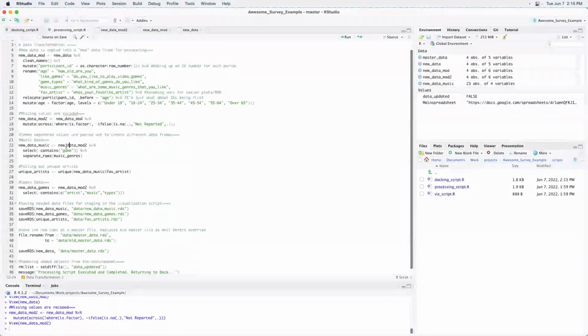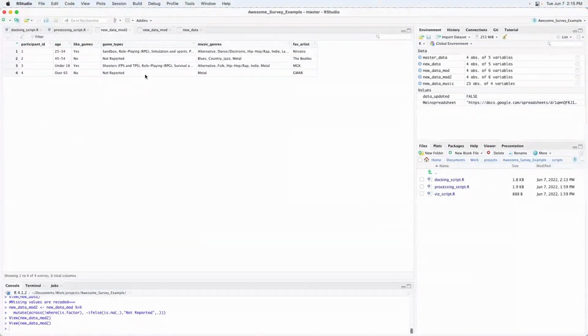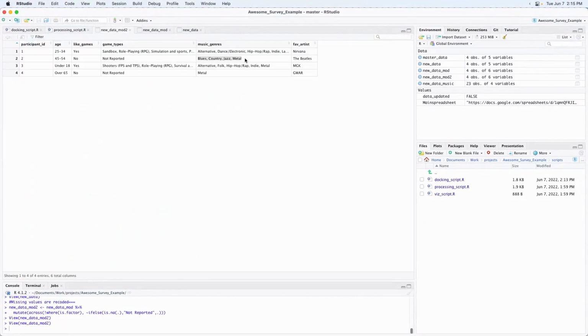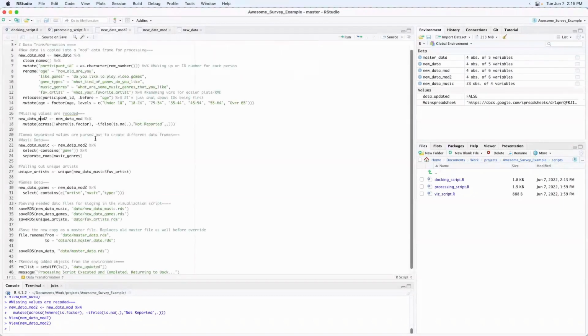Okay. So then here, you end up with this new data mod 2. This is an example where, if you look at music genres, people could select multiple things and they show up in a format where they're comma separated within a single cell. I don't want to get too deep into tidy data because it's not really the main topic of what we're discussing, but the main thing you're doing is getting this into a tidy format.